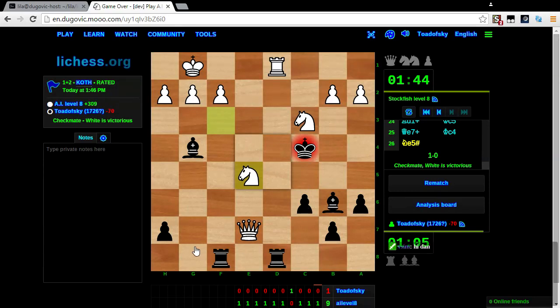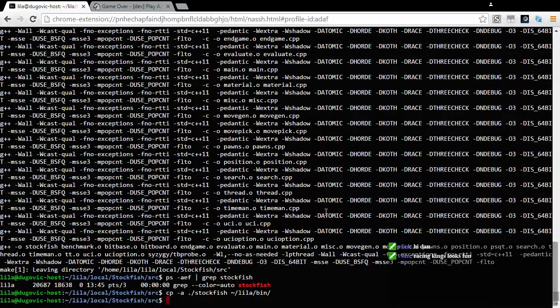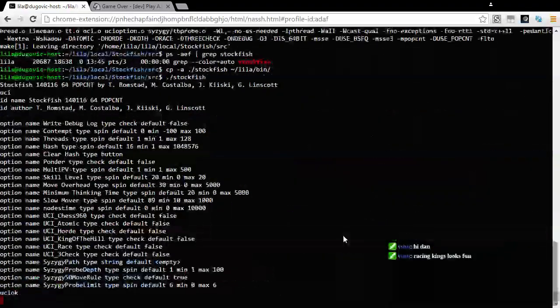So next on the list, now that I've created Racing Kings Stockfish, hey, it certainly looks fun. I've upgraded my lichess instance, and I'm about to have a little bit more fun here. Let me just verify that what I deployed has this option. Yeah, and added this new option, UCI_Race.